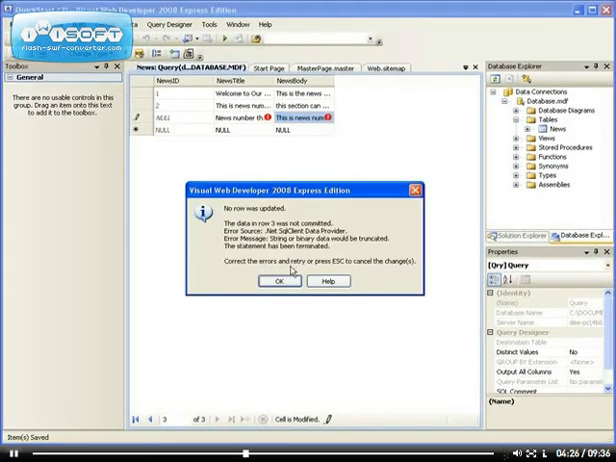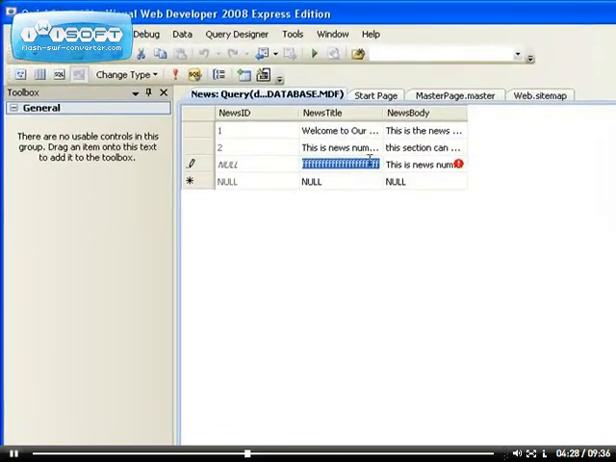Okay, so let's fix it. We know that we shouldn't put more than 50 characters. That's why it gives us the error. So our application is working fine.